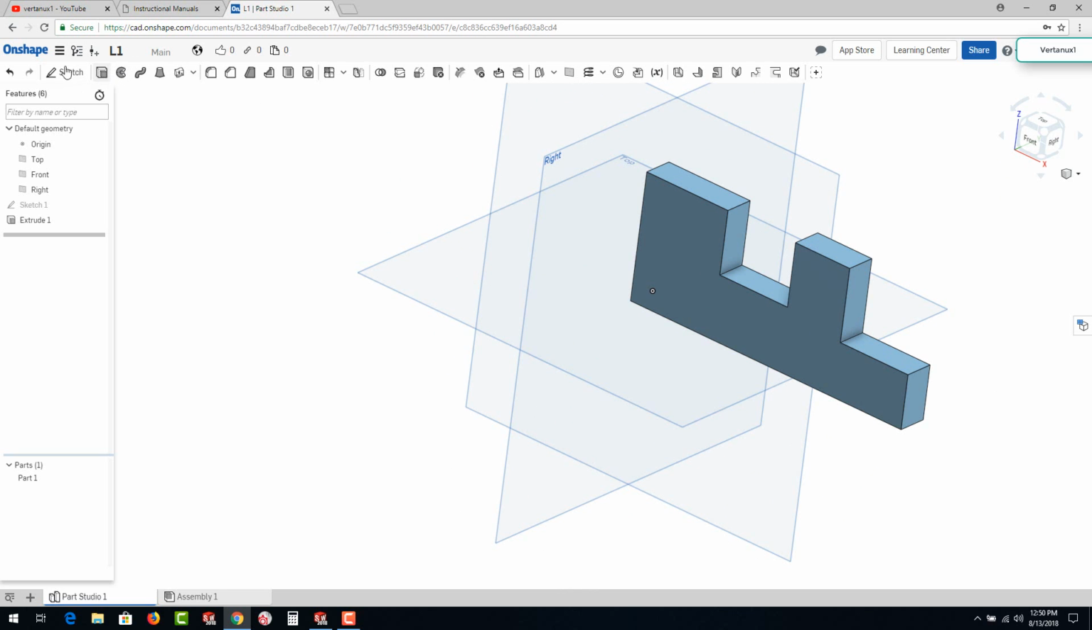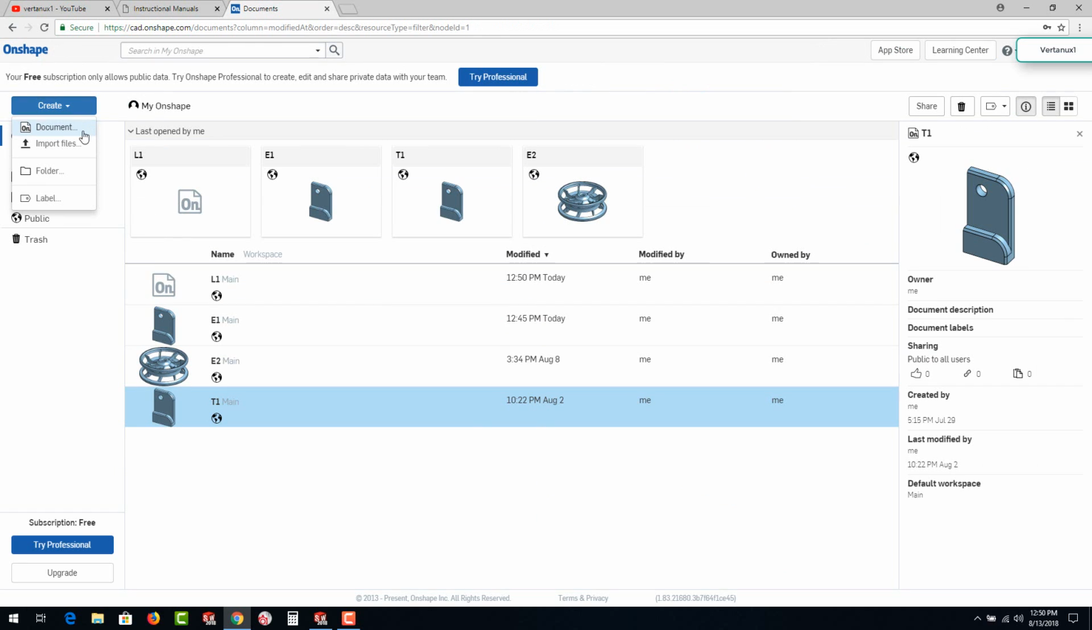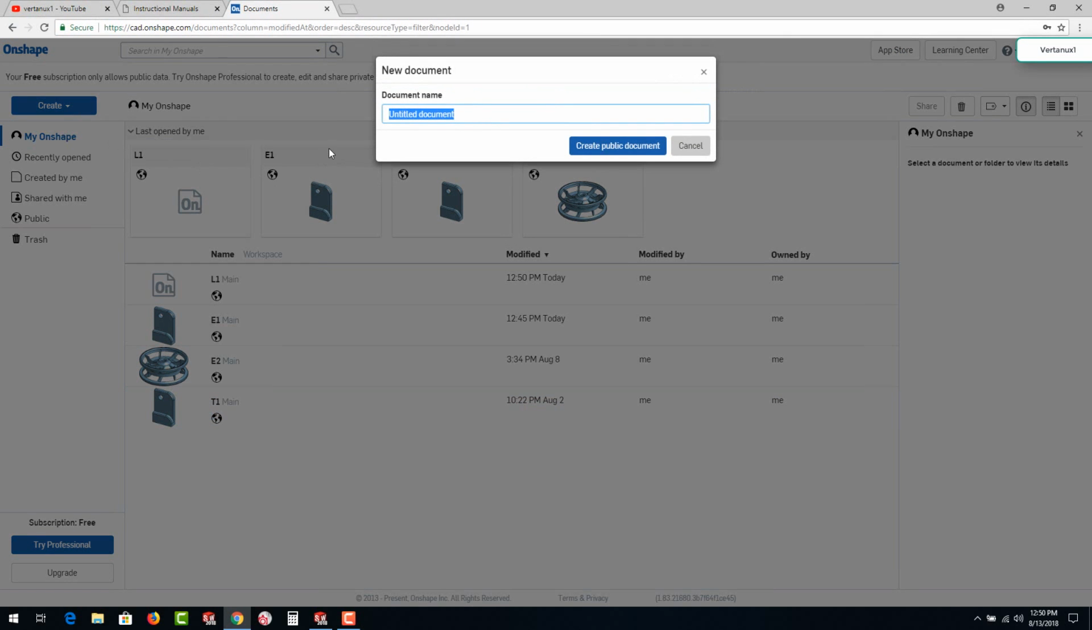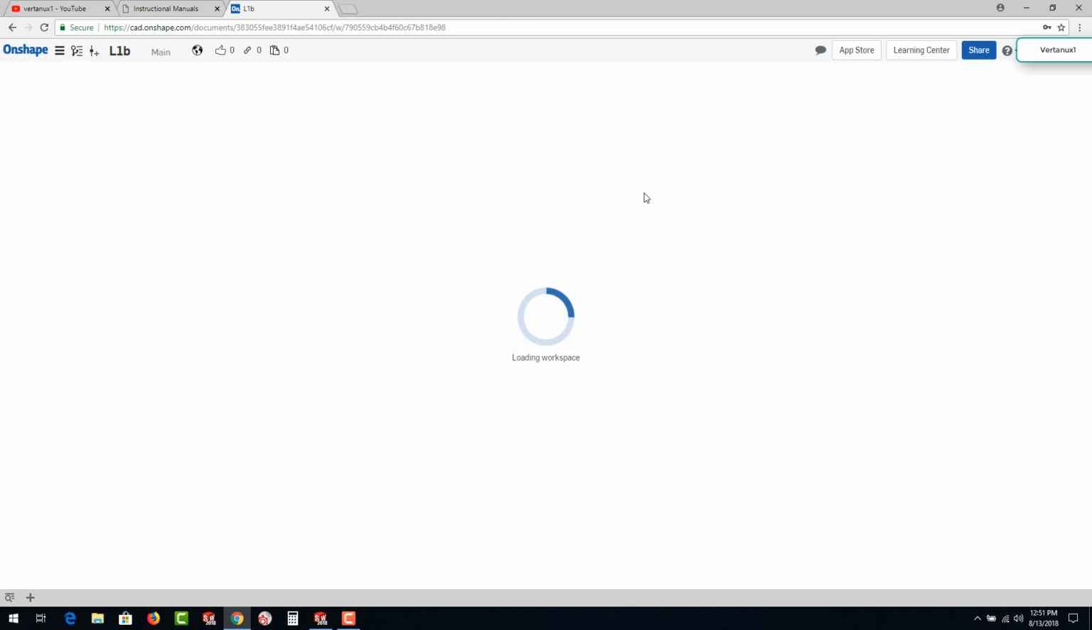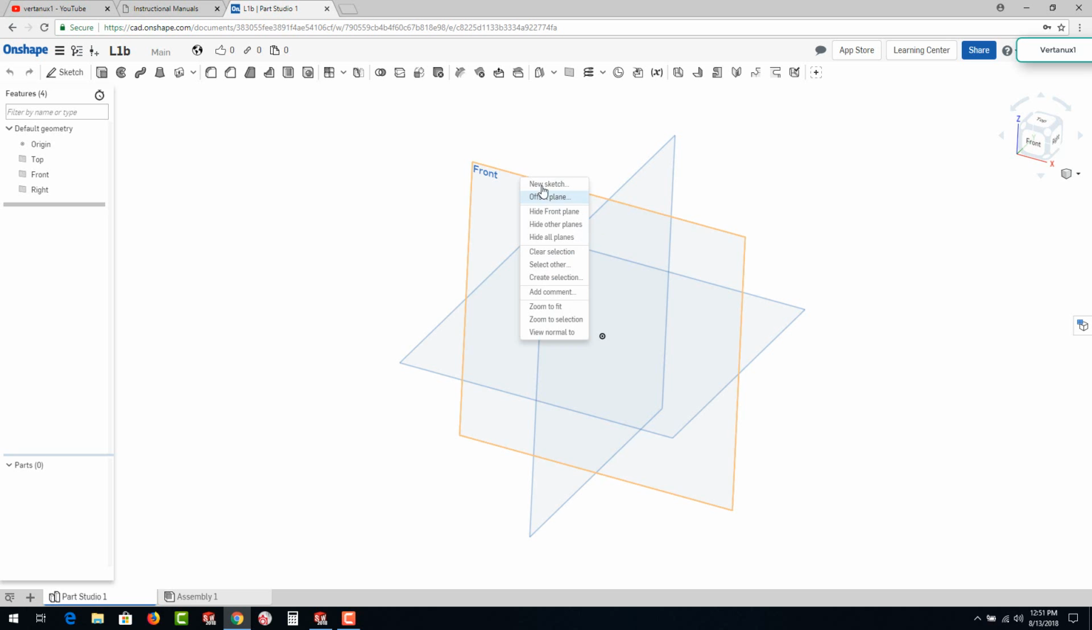Now the next part, let's go to Onshape again here. Create, document, and this is going to be L, capital L, 1B. Hit create public document. Okay, now this one's a block, very similar to the first one, but it has a few more features to it. So select the front plane with the right mouse button, and new sketch.